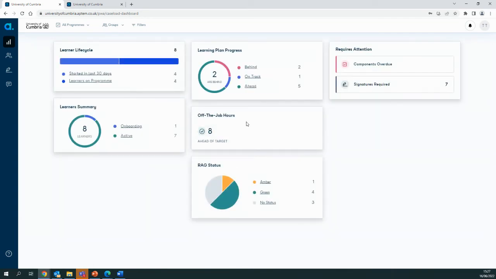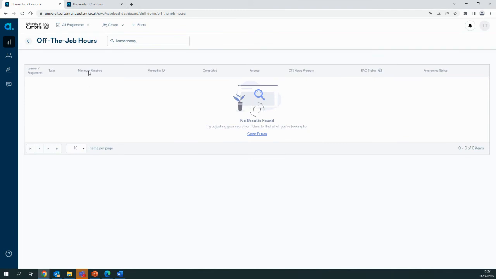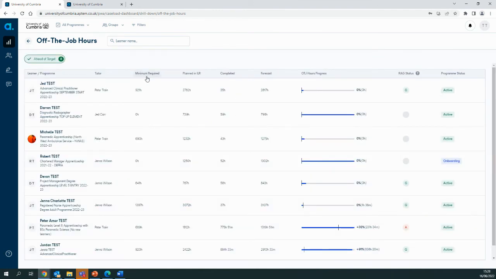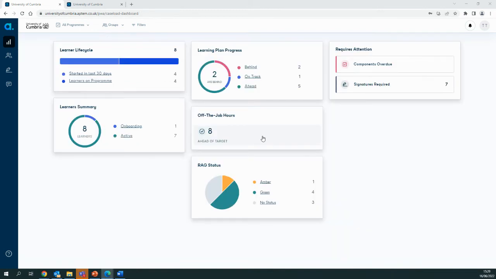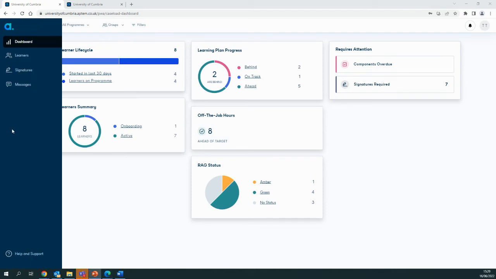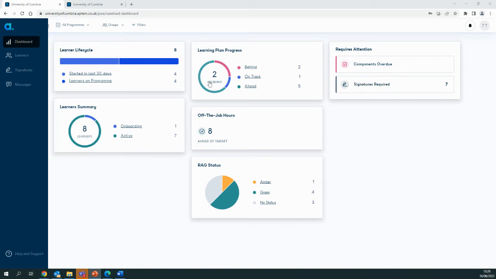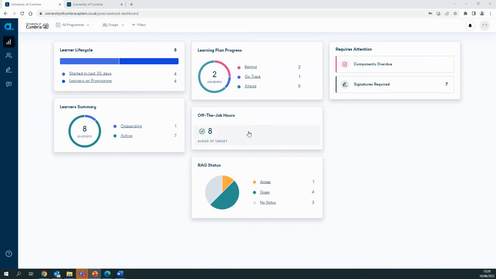So the next tile that we've got is the off-the-job hours, and this card summarises the off-the-job hours and shows insufficient planned hours, the minimum hours that they're required, planned hours, and they're completed, and their progress with off the job. So we can see that all our learners are ahead of target for their hours. If they were behind on their expected hours, then that would highlight here within this card, and it would show that they were behind target. So the number of hours that they are behind at that current point in time.